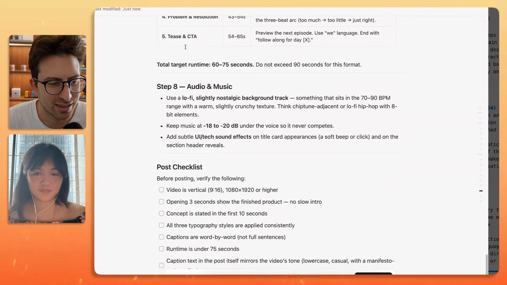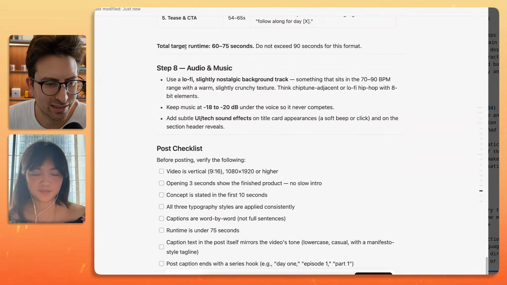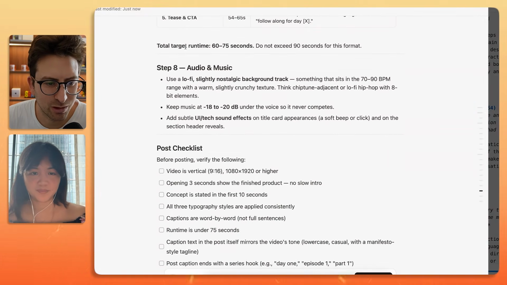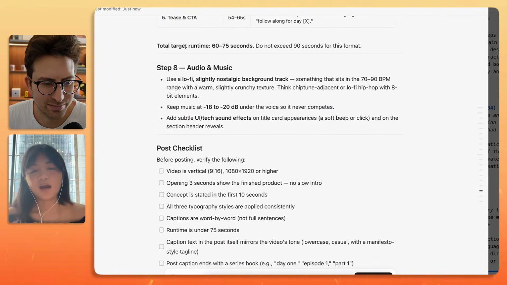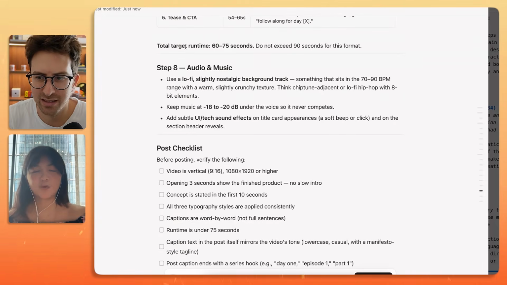Use a lo-fi, slightly nostalgic background track. 70 to 90 BPMs, warm, crunchy texture. What do you think? Wow. What an interesting way to put a name on it.